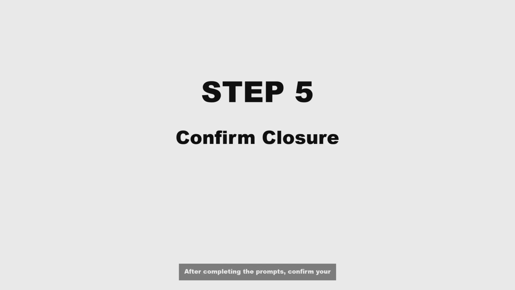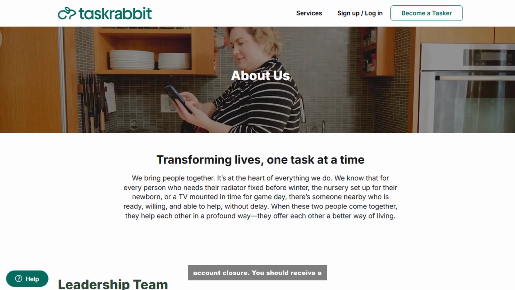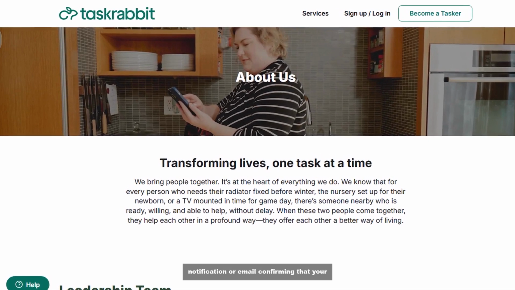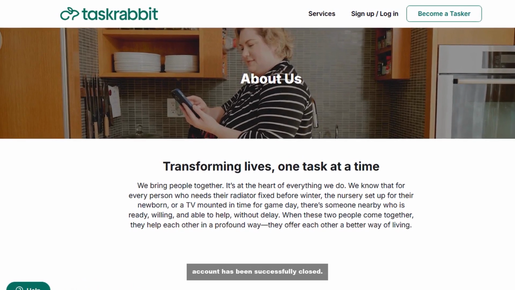Step 5. Confirm closure. After completing the prompts, confirm your account closure. You should receive a notification or email confirming that your account has been successfully closed.